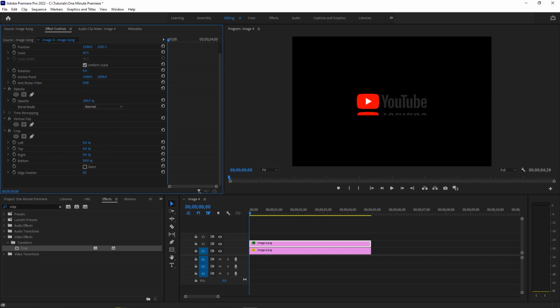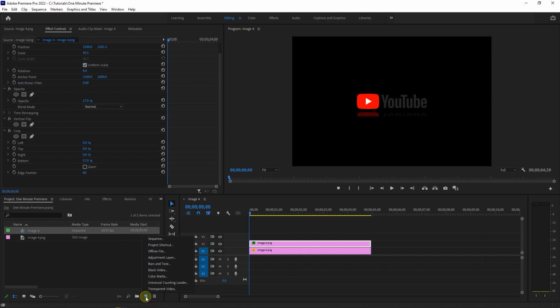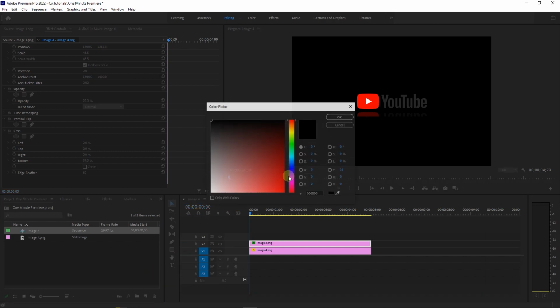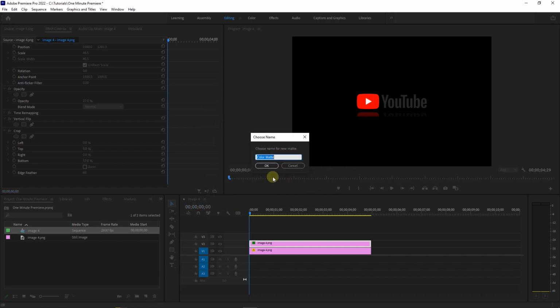Go under Opacity and decrease opacity a little. Now go to Project Panel and click on New button at the bottom and select Color Matte. Create a color matte with default settings and a white color.